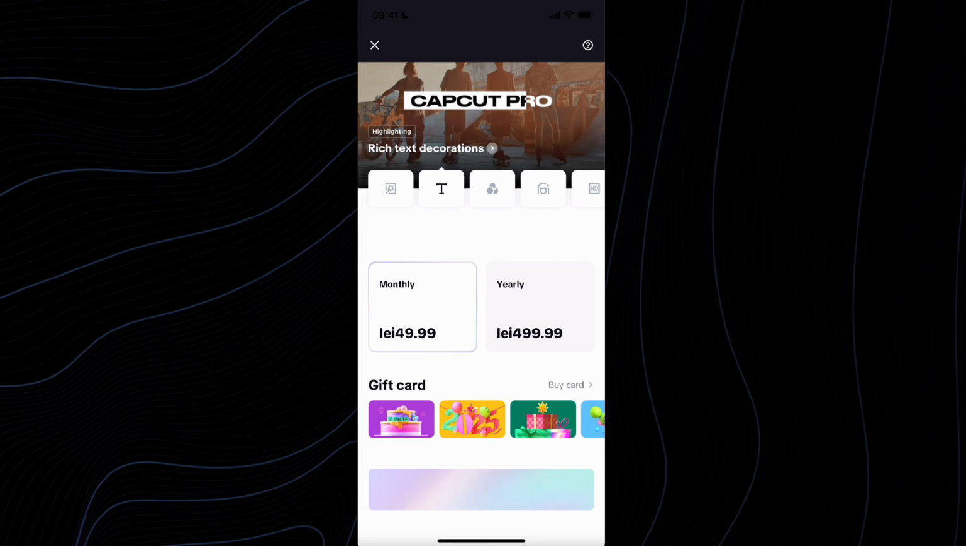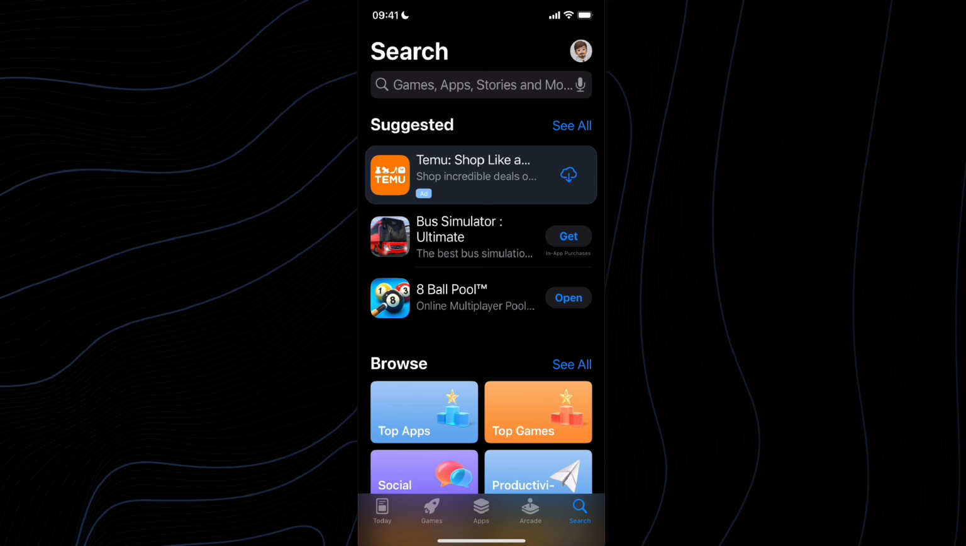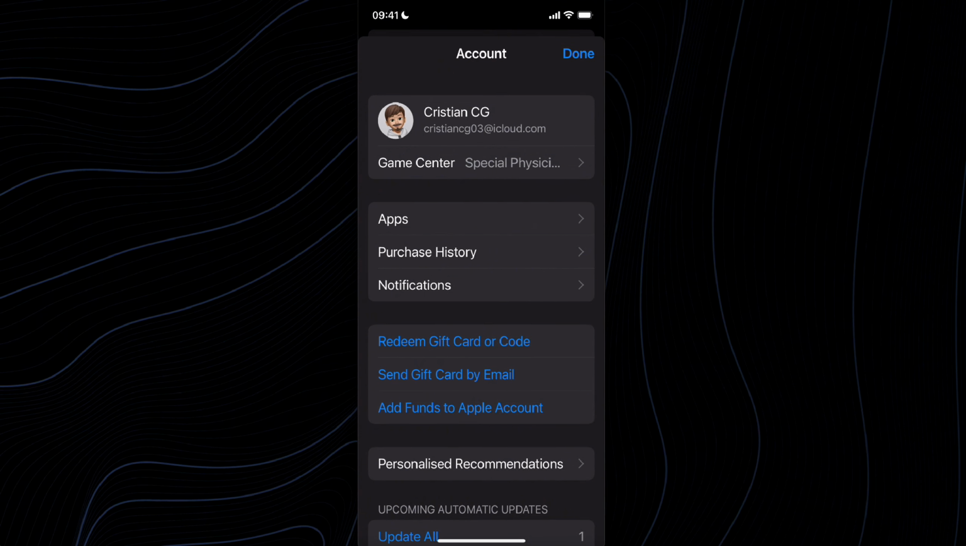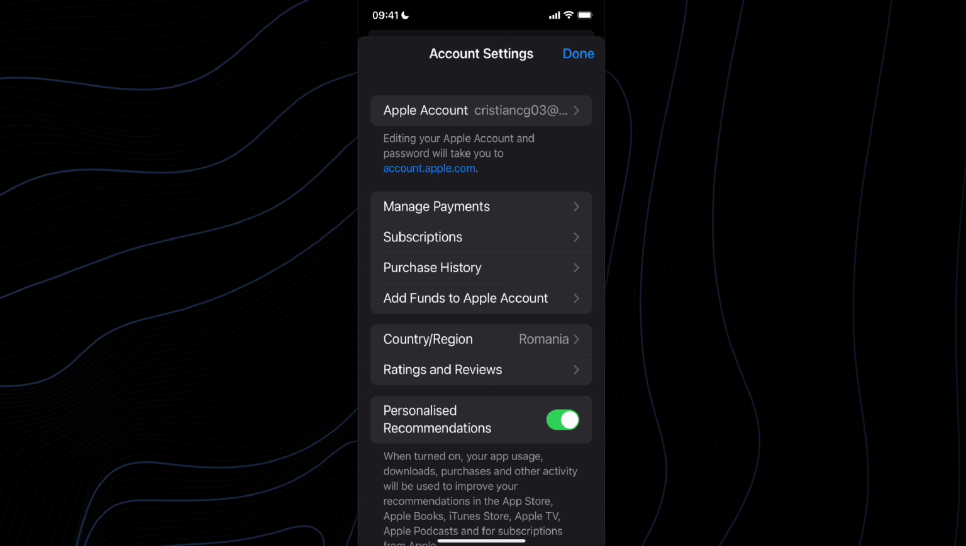So the first step is to simply close CapCut, and then what we're gonna have to do is simply open App Store or Google Play Store, and then we're gonna have to tap on our profile picture in the top right corner. Then we're gonna have to tap on our account name at the top. So this is the same process on Android phones too. It's pretty similar, but as you can see, I'm doing it on an Apple device.